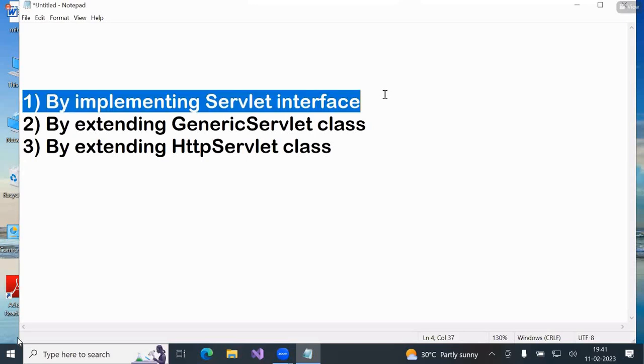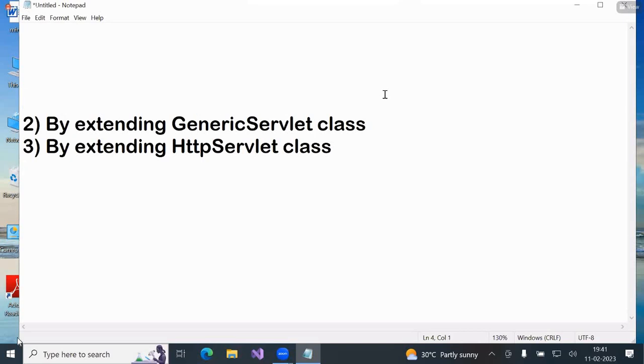We are not using this one. If you implement the interface, you have to override all methods, whether required or not. That is the reason we are not going to use that one.